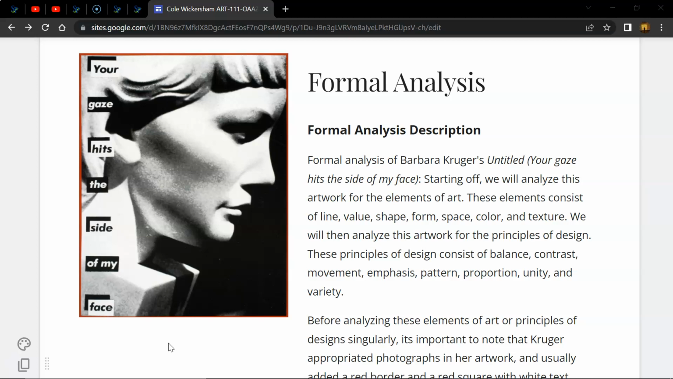Regarding color, there isn't color used in this artwork, seeing as the original photograph is in black and white. However, there is a small red outline that Kruger included around the artwork. Regarding texture, there appears to be some in the photograph, but none is actually in Kruger's artwork. Okay, now we will move on to the principles of design.